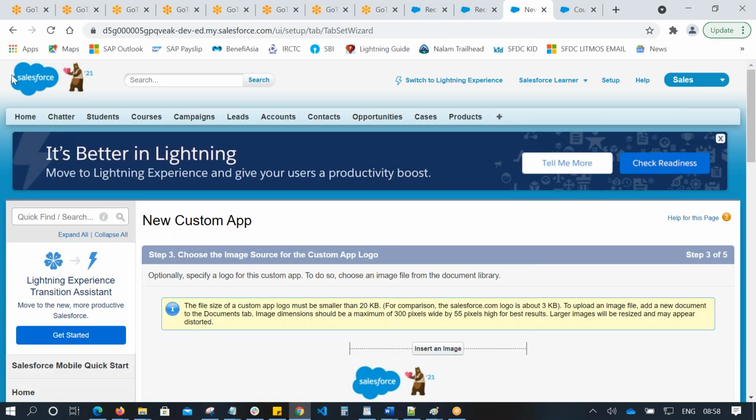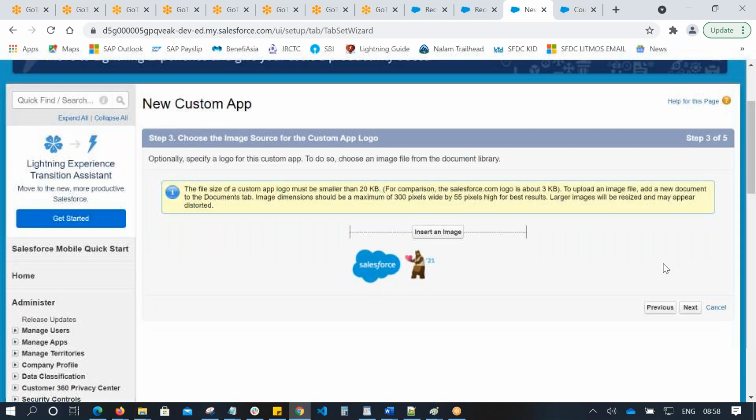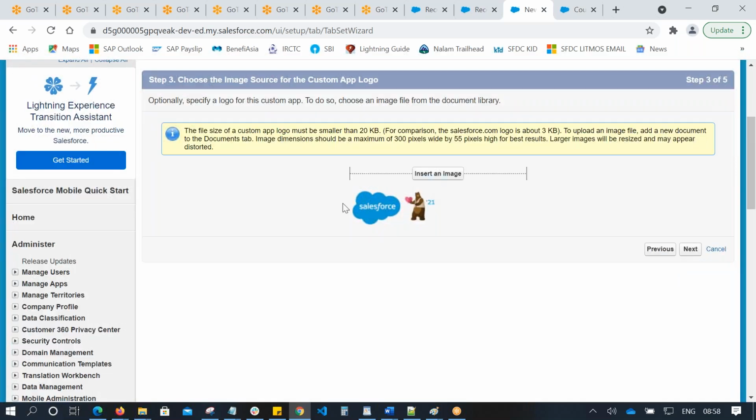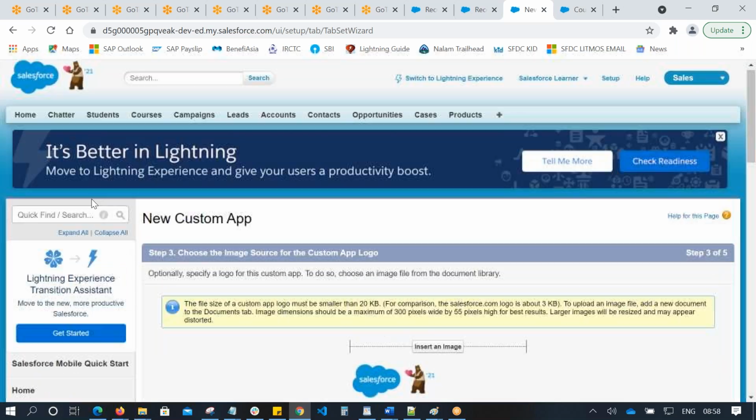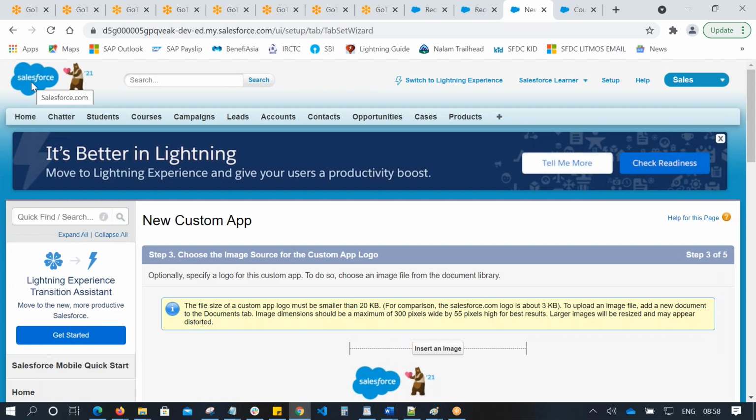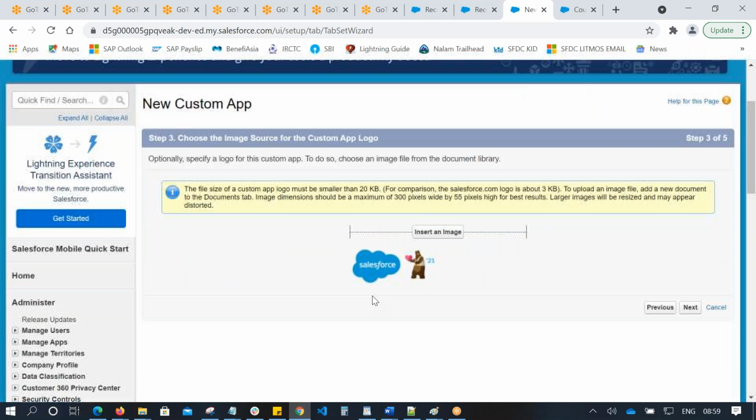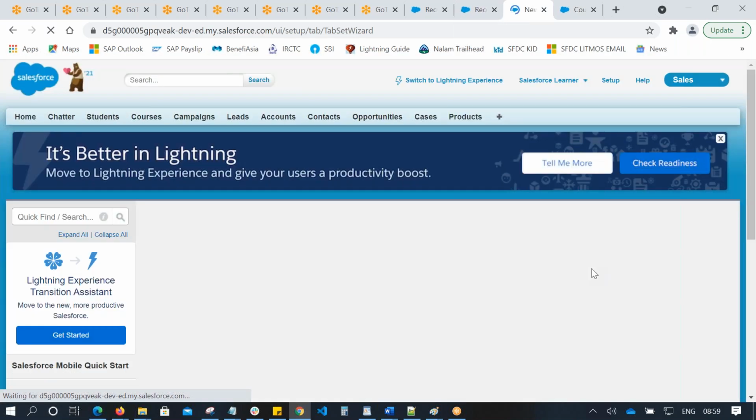So we can change the logo. Here we have a Salesforce logo. I don't want to show this logo. If you want to change it, you can upload the image in the documents file, and then you can change the logo. Let me create the custom application first. Then I can modify it and change the logo from Salesforce to our own branding. Okay, just click on next.